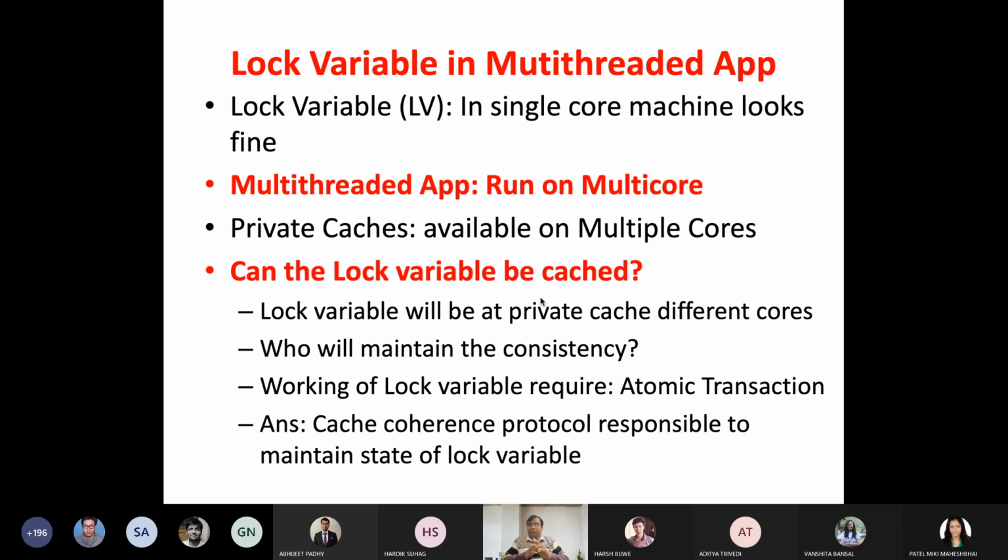Yes, the lock variable will be in the private cache at different cores, but we need to maintain consistency. So working of a lock variable requires atomic transactions. If consistency is not maintained at the private level of all the cores, then we cannot do the work. So what does the hardware level ensure? The answer is the cache coherence protocol, which is responsible for maintaining the state of the lock variables. It maintains the consistency. That means now the lock variable can be cached, and the cache coherence protocol will maintain the state of the lock variables.